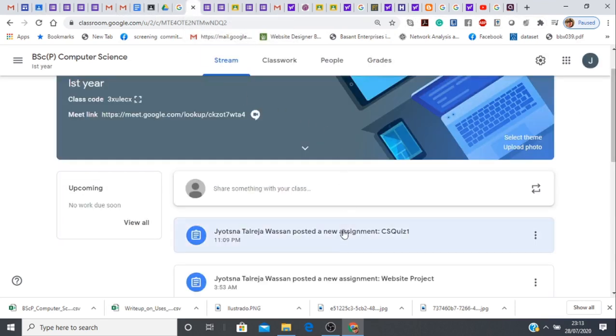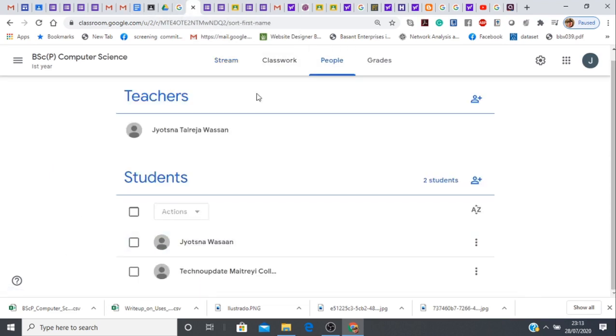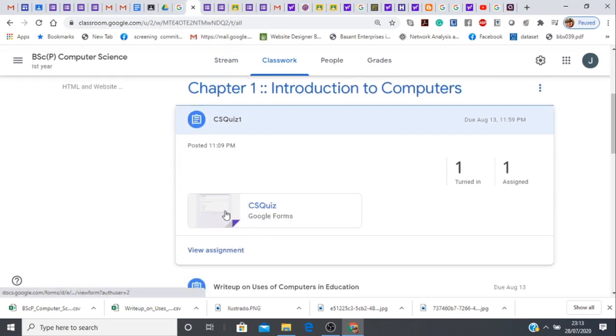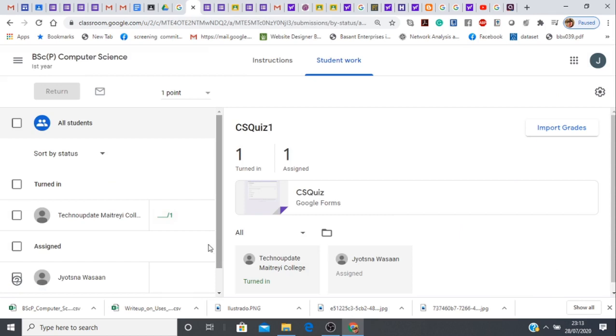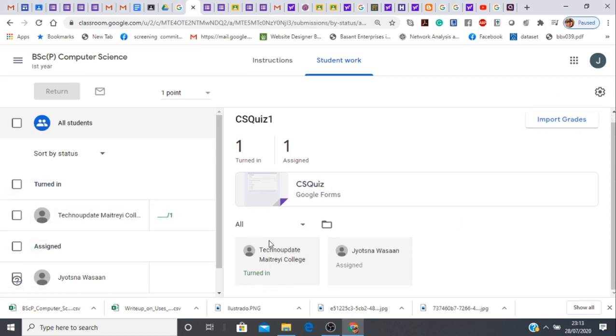Coming back to the teacher's account, now when the teacher goes to the quiz and sees view assignment, the teacher can see that this student has turned in the quiz. So the quiz has been turned in by the student Techno Update Maitri. Now there is an option of importing the grades. See, the student has turned in the quiz. He has got 1 out of 1. But here the marks have not been updated yet.